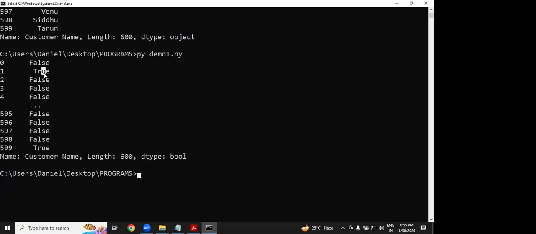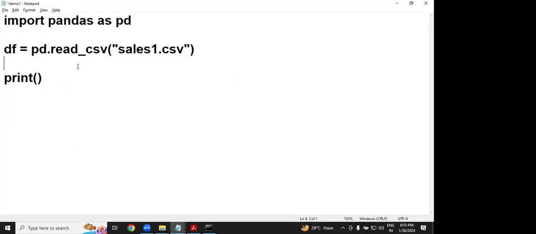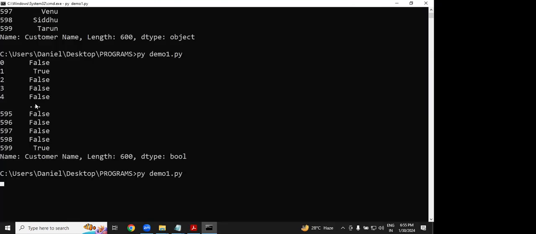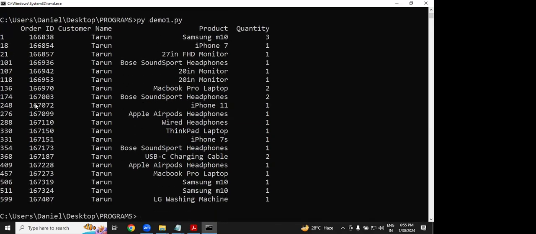Here also true. Here also true. But who needs this Boolean value, man? I need the result. Then what do we need to do? Cut this one and assign it to a variable. Now in df of, provide the variable. Done. Now check it out. Super, sir. We are getting all Tarun records actually. Did you understand?